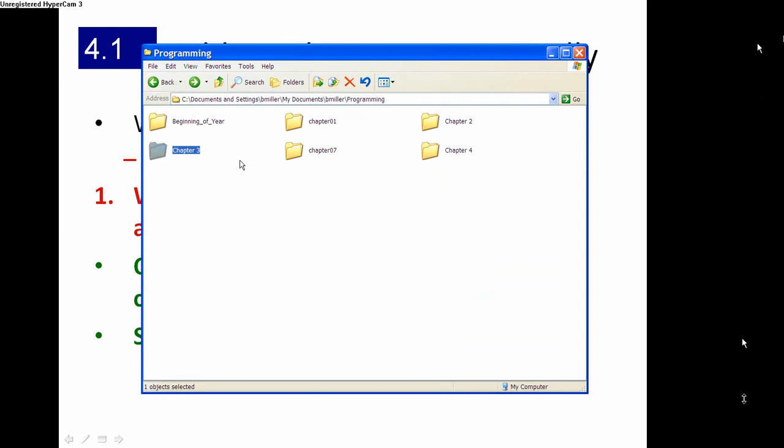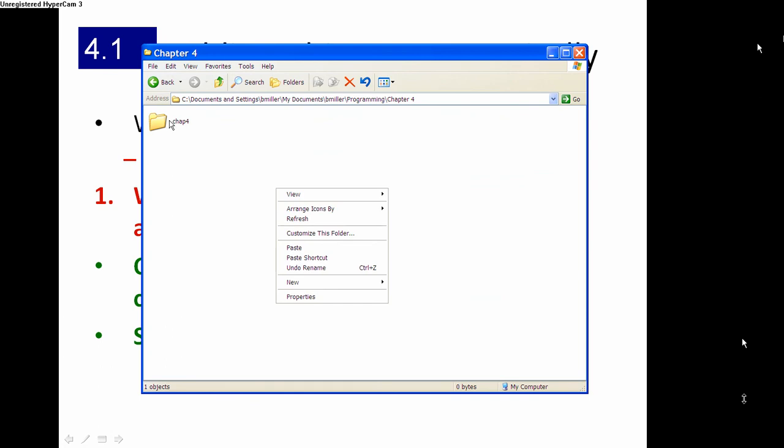Okay, so you go into your stuff, so you're going to go into your programming folder. There's Chapter 3, just copied it out of there. You're going to make a new folder called Chapter 4, and we're going to paste it in here. I already did, and I called it Chapter 4. Okay, so do that, and let's take a look at it.